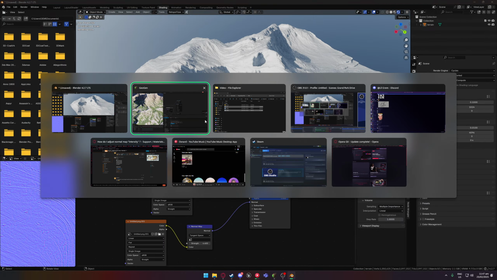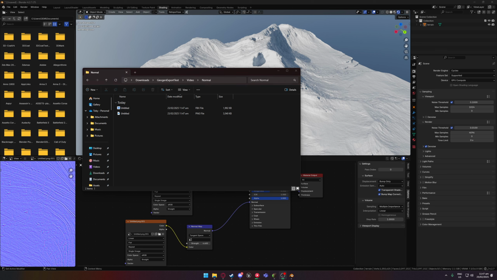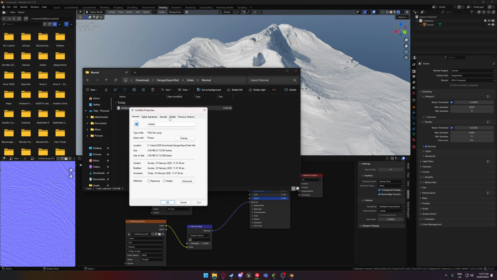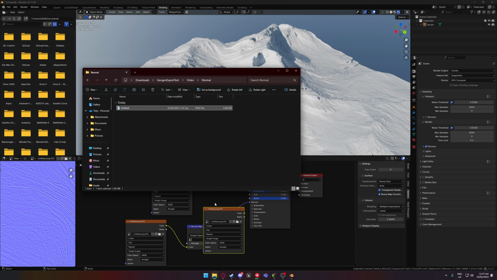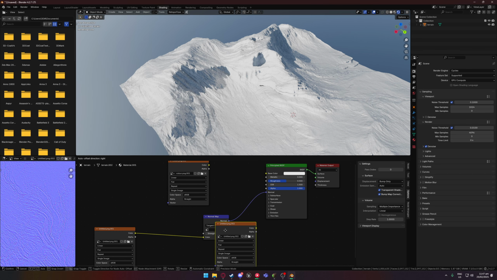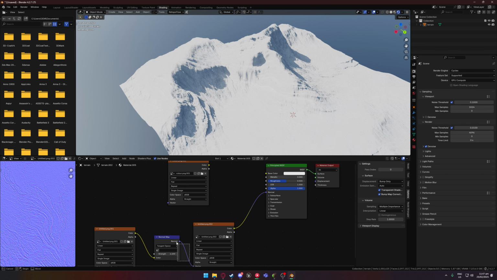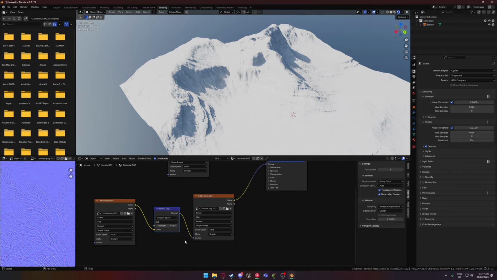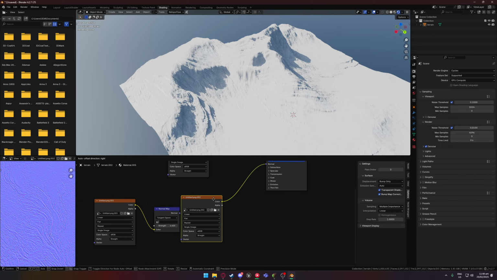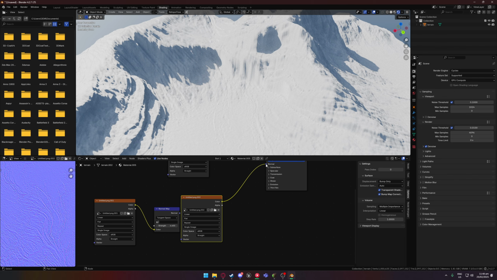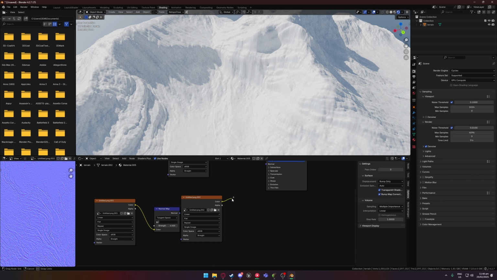The alternative would be, well, not really alternative, but I quickly exported another one, just a 1K normal map. You'll sort of see how this is actually giving you a much better result. If I, oops, unplug that. Oh, come on. So by default, this is just the normal map here, the 1K. It's going to give you an alright result.